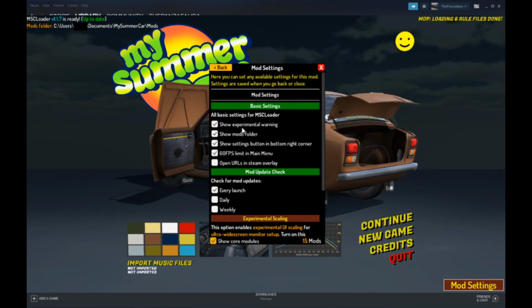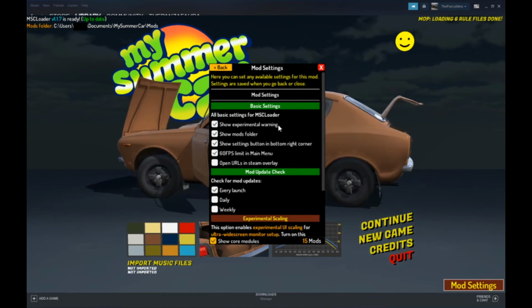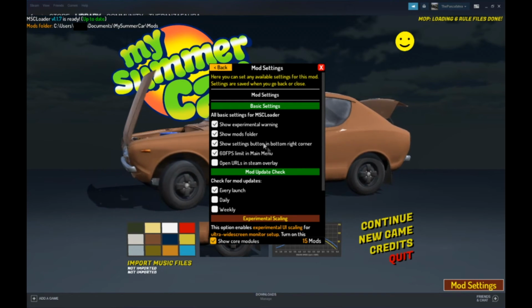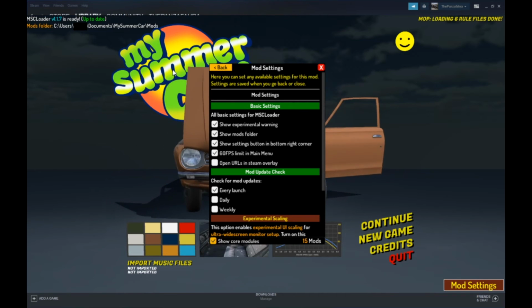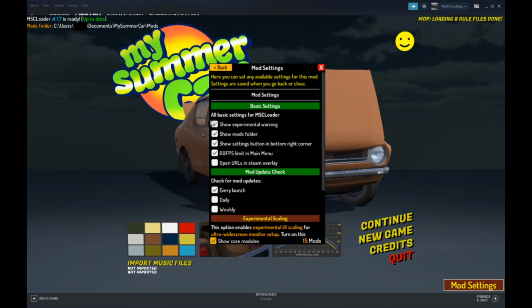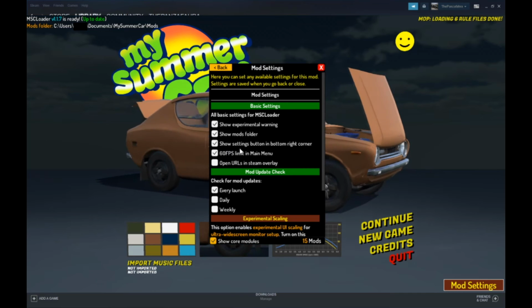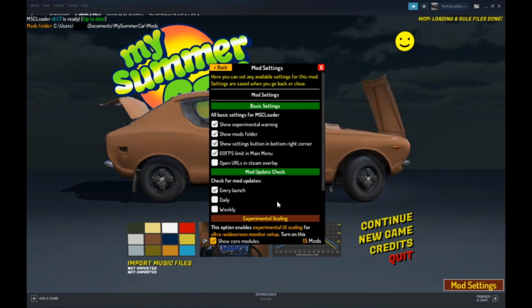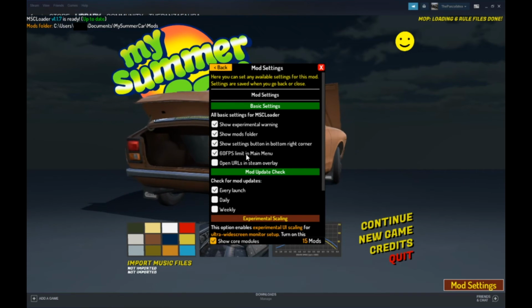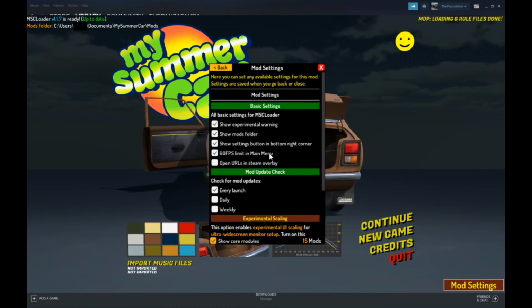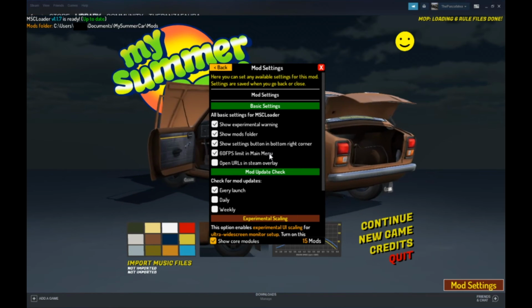You can basically show experimental warning. This is the thing that you just saw on my startup. Show mod folder. If you uncheck that, it's going to hide the mod folder from your game here, only in the main menu, of course. Show settings button in bottom right corner. Of course, if you disable that, that button will disappear. 60 frames per second limit in main menu. That's a little bit to save a little bit on your graphics card, a little bit on the resources.